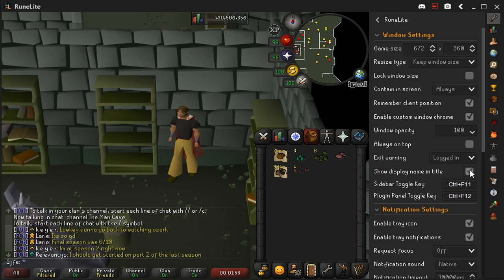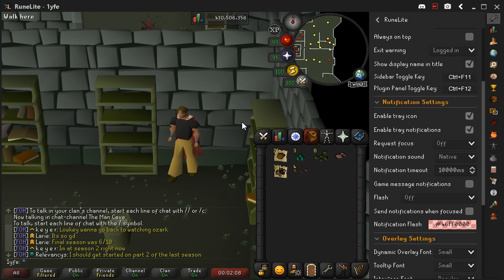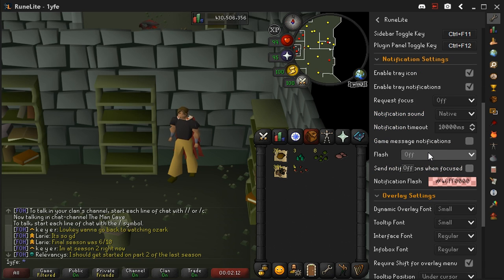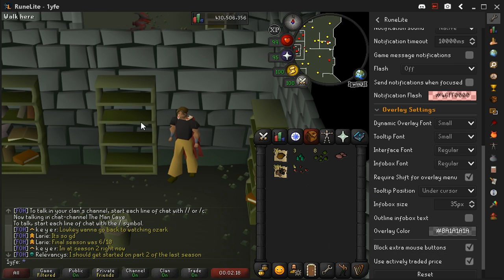You can toggle your display name in the top left corner or not. It's up to you. And there's also notifications inside of Runelite itself. If you wanted to make your screen flash, you could do that. And there is the extra settings.